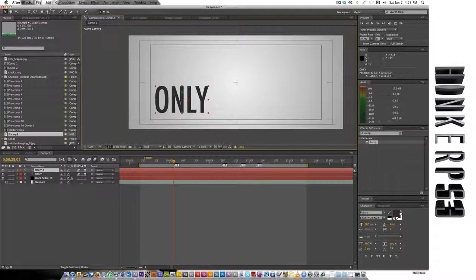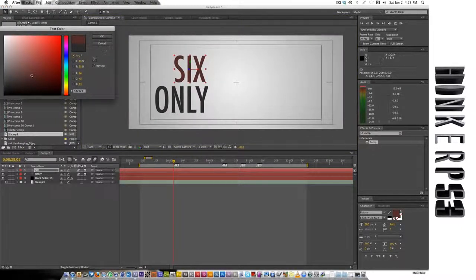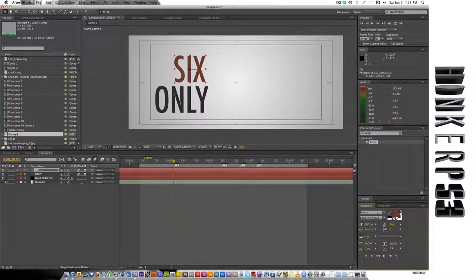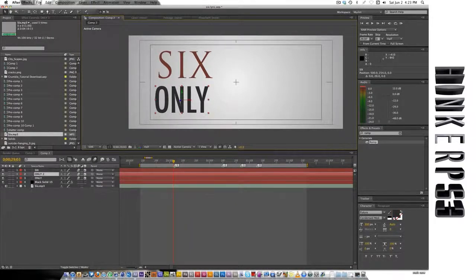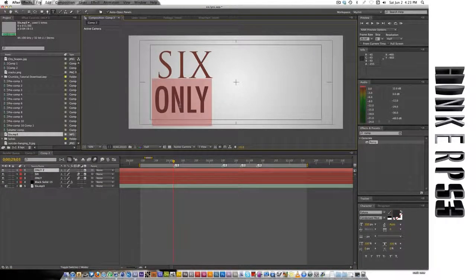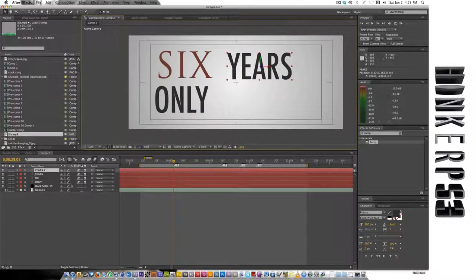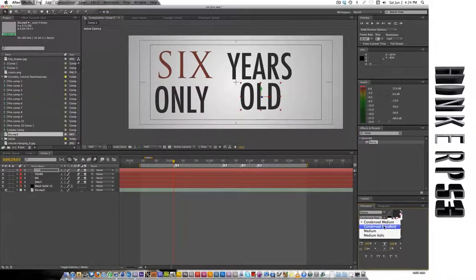Let's go ahead and duplicate it and type the word 6. Slide that up so we can see it. Let's change this to a dark red color. And change this. The other font I'm using in the other composition is Trajan Pro. So let's go ahead and we'll just put these in here randomly. Duplicate only again. Put it above 6 and write years. And then duplicate, slide down, write old. And this one maybe we can go with the bold one of this.